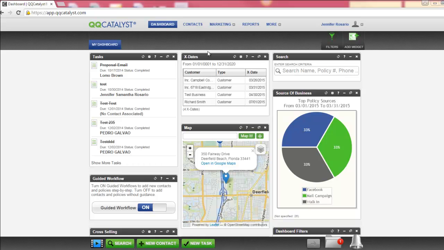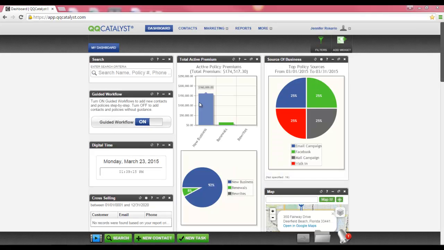Welcome to QQ Catalyst. In this video, we will review the bulk email and print feature. The screen you are currently viewing is called the dashboard. The marketing section of QQ Catalyst is located on the global navigation toolbar, which follows you throughout QQ Catalyst.